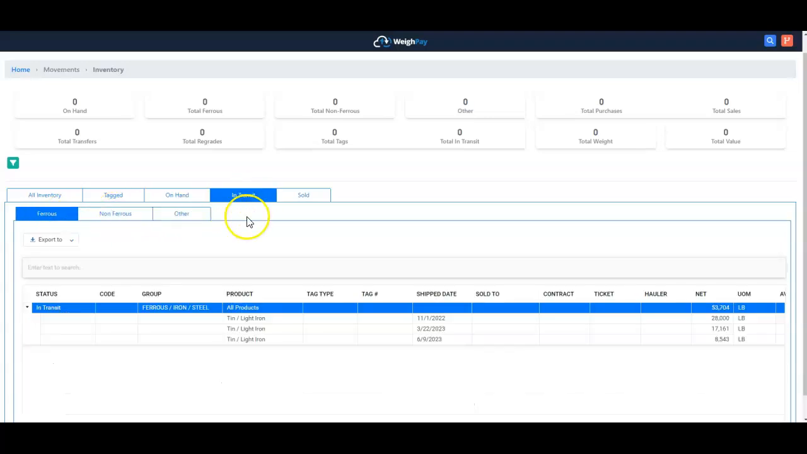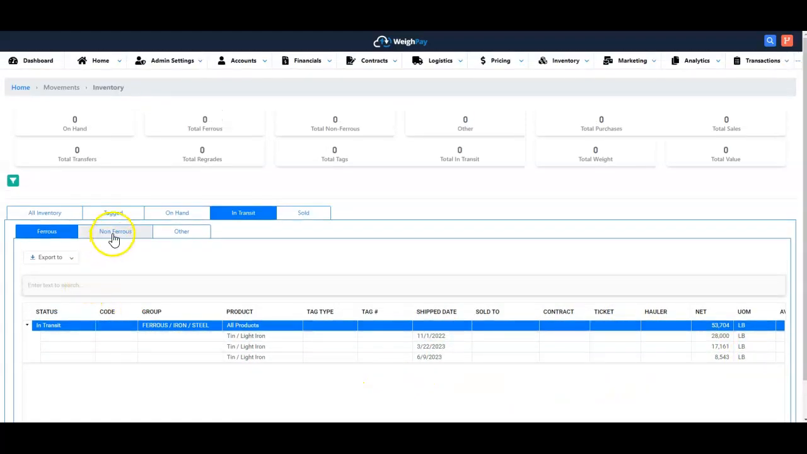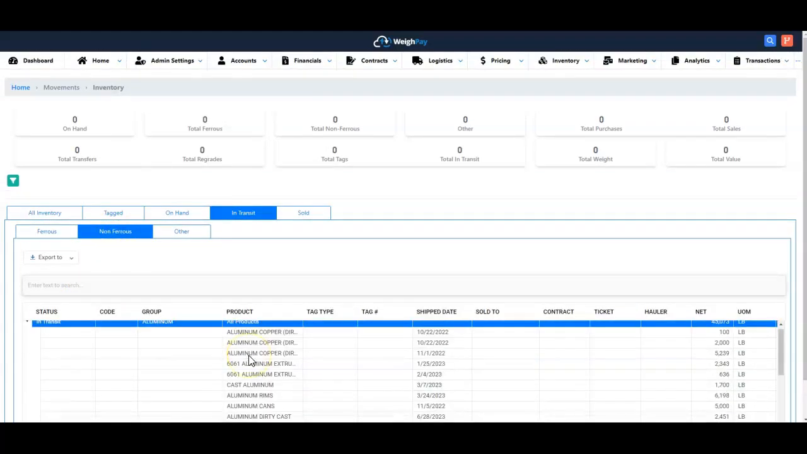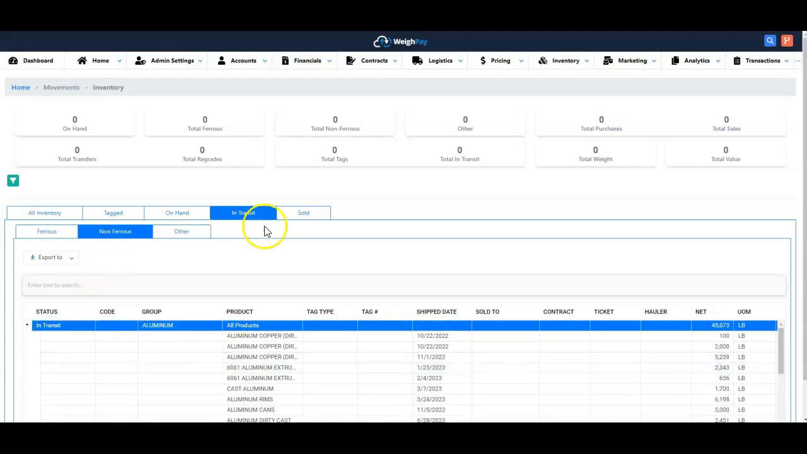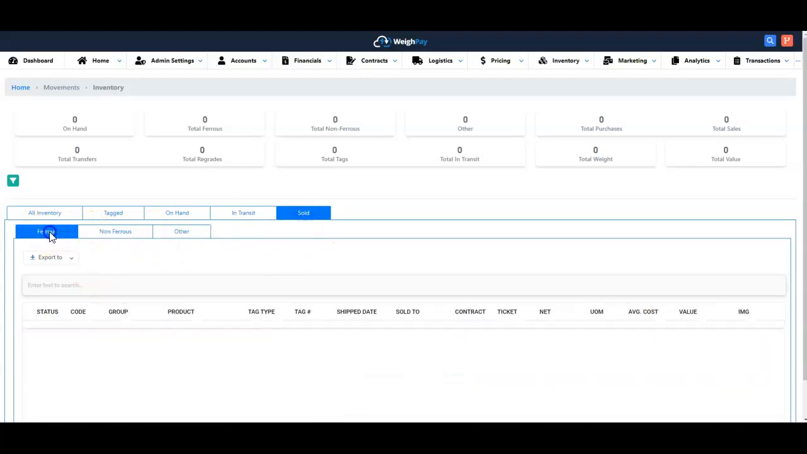I can go to my in-transit. So these in-transit means these are on the road. So typically we're going to track your ship dates, your contract dates, any tickets, any haulers, etc. You'll be able to see that in both ferrous and or non-ferrous loads. And then, of course, any sold inventory that you might have sold during the date range. Again, I probably need to modify my date range, maybe do these videos at the end of the month instead of the first, but it kind of gives us a good idea.